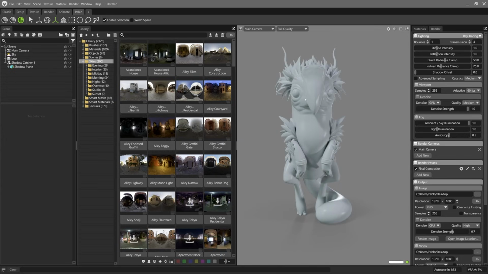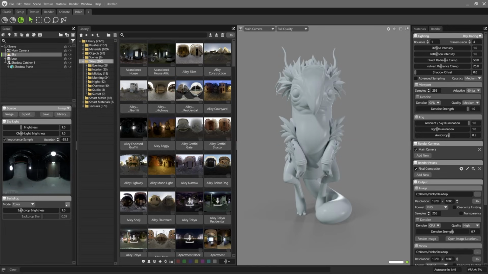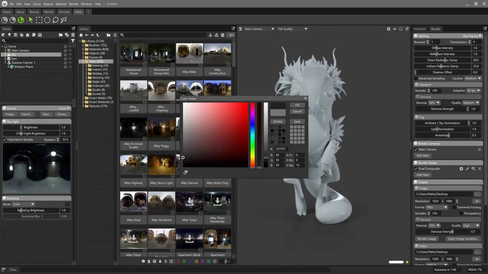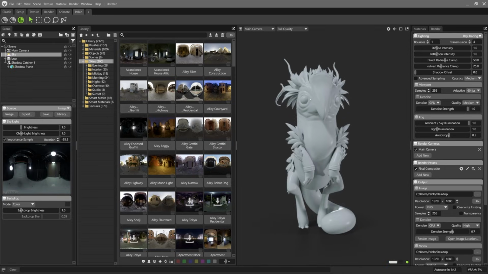Great. So now we have a simple background. Again, just because I like it, I'm going to go for a darker color. And you still see a little bit of the shadow, so that's good. All right, so we have the background color. We have a sky that is currently lighting our scene. We are rendering with ray tracing, so basically what you see is almost what you're going to get in the final render when you click render.